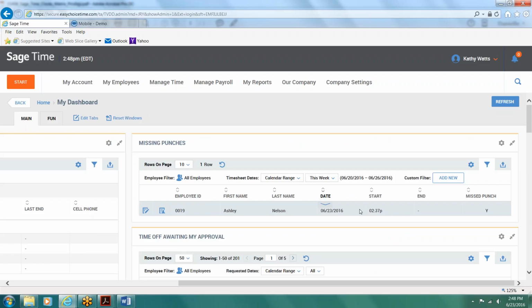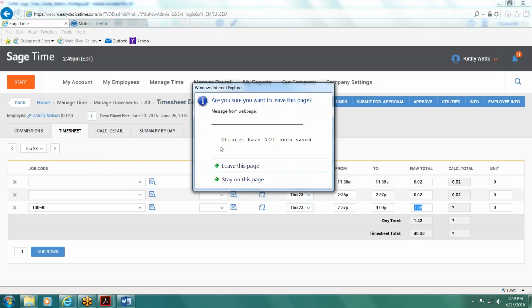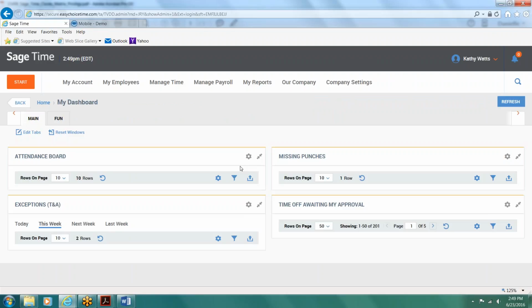Always being able to isolate missing punches. So what I do is I click the icon, takes me right to the timesheet where I can fix that missing punch. Again, if I just put in raw hours, it will figure out that 4 p.m. would be the time that I meant to add there. And I can always go back to the page, and it won't let you goof. So if you make changes and you didn't save them, it does make you stop and think, do you really want to leave or do you want to save this? So I'm actually going to leave the page.